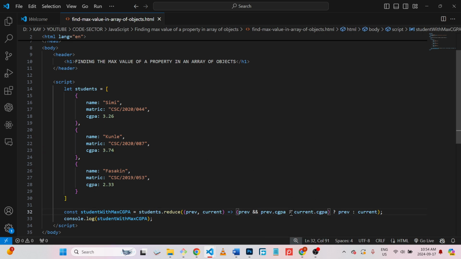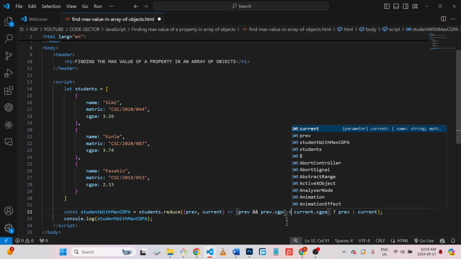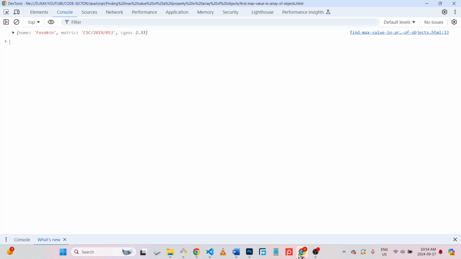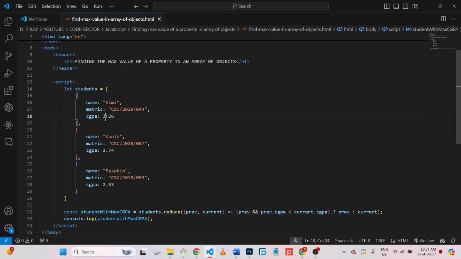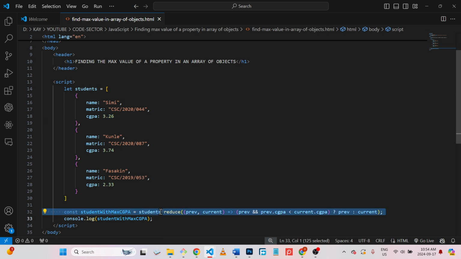If we want to get the least, you can just make it less than, then we can see what we get here. So we can see we get Fashakin, and you got the least, 2.33. And if we check our records, 2.33 is the least here. That's just basically how it works with the reduce. I think writing code with reduce makes your code base actually reduced.